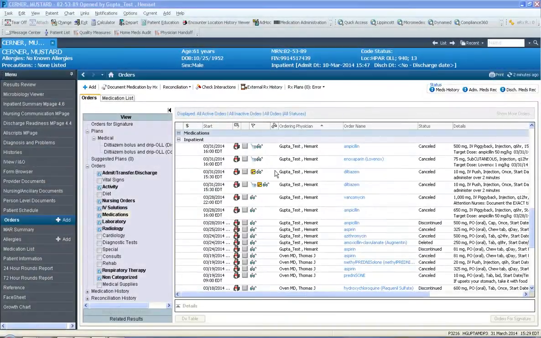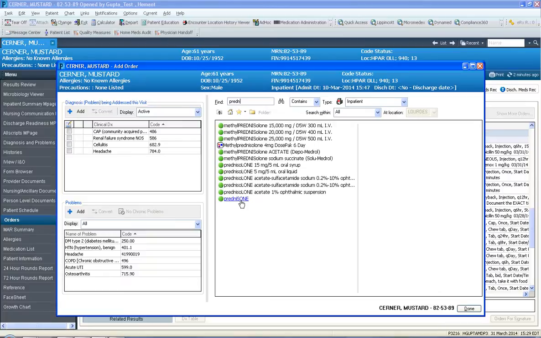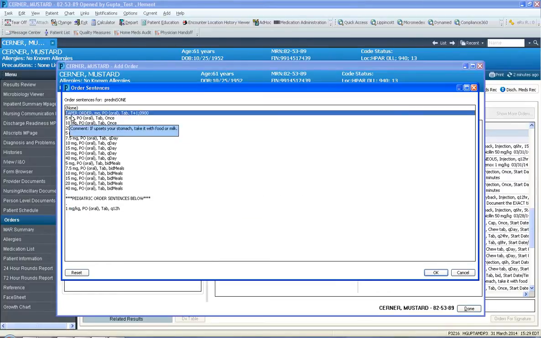Hi, in this session we'll talk about ordering a prednisone taper or any kind of tapering meds. A good example is prednisone, so we will click the add button and type PREDN, and prednisone comes up and you would select prednisone. You see this functionality, this order sentence called taper order. You would select that one.